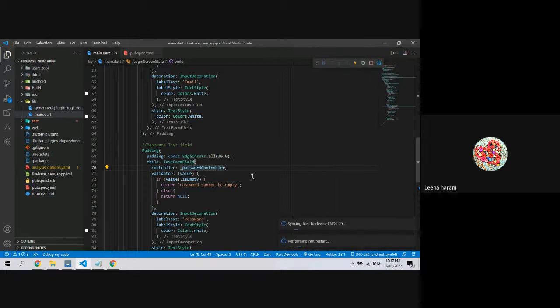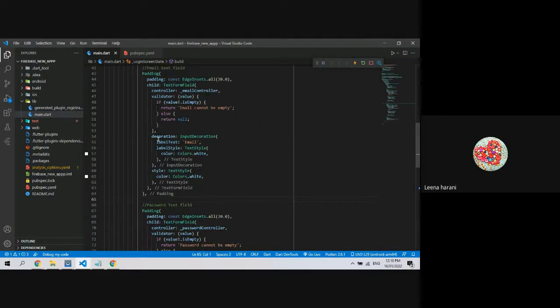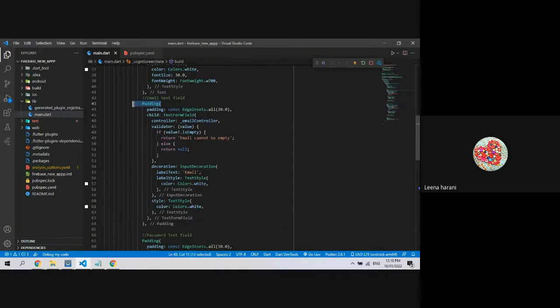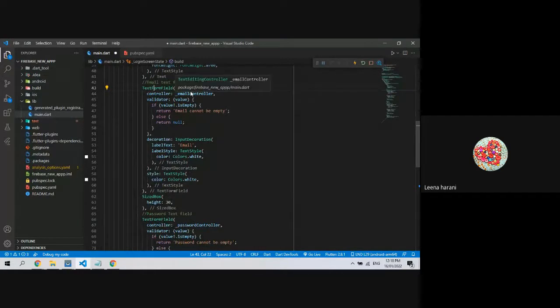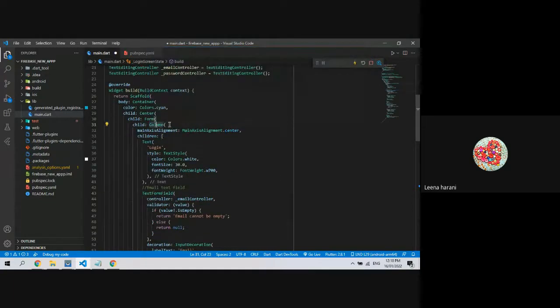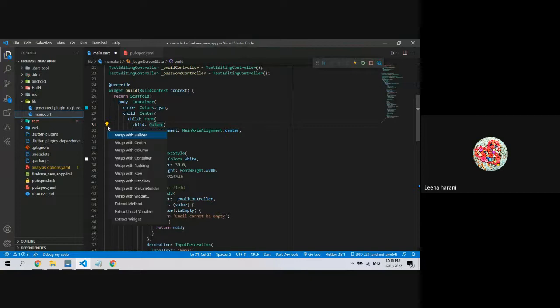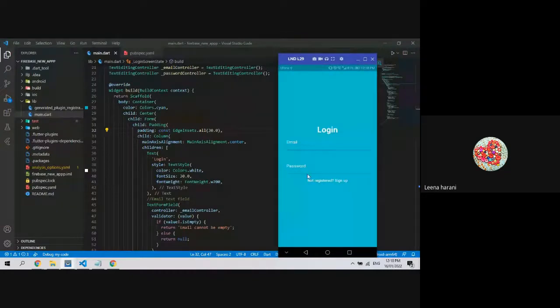Let's reload this application. Because the padding is much more, I'll remove this first. Let's say Control Z. Before this column, we can add the padding. So we'll wrap this whole column with a padding. Now that is much better. 32 or 30. Now this is fine.